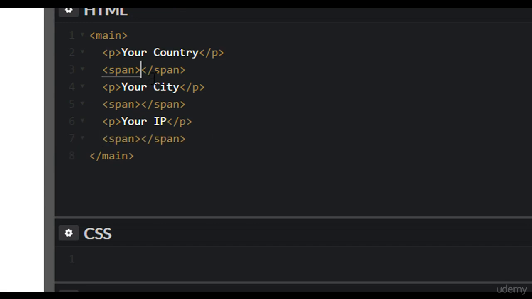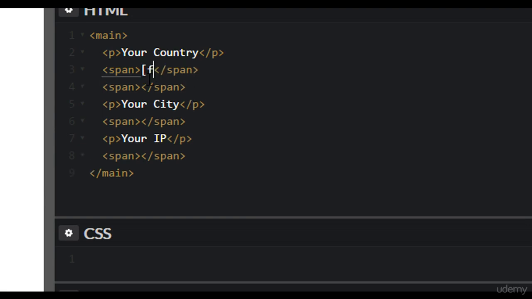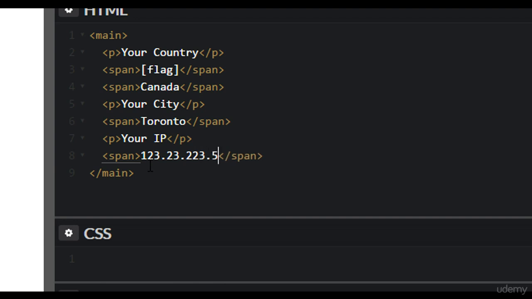And inside here, we're going to actually add another span tag, because we're going to display the flag here eventually of the country. And then the name of the country. For now, I'll just put Canada. And then under city. And again, in the future, these will be replaced by data from our API to show your actual country and city and the actual flag. For now, I'm just putting in some placeholder text. And your IP will probably be displayed something like 123 point something like that.